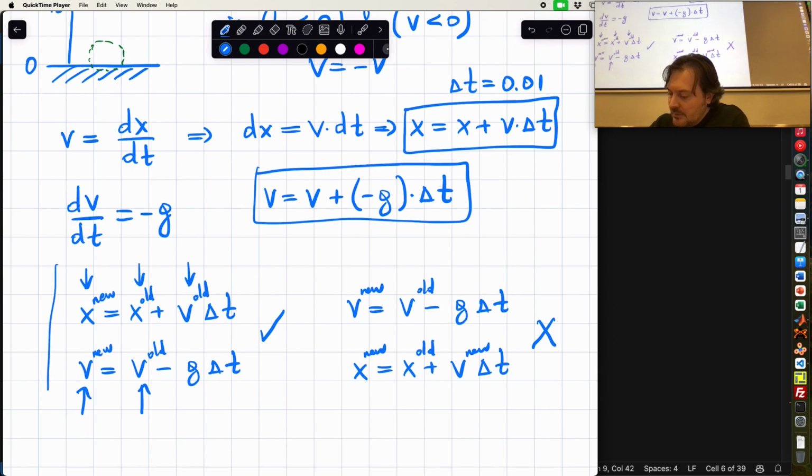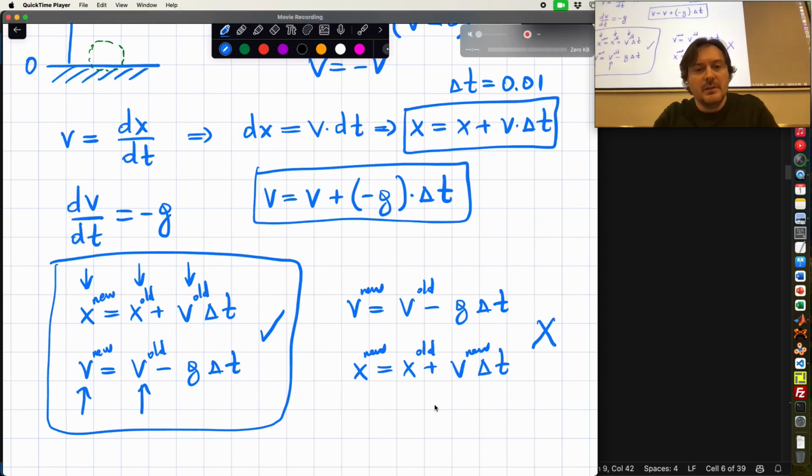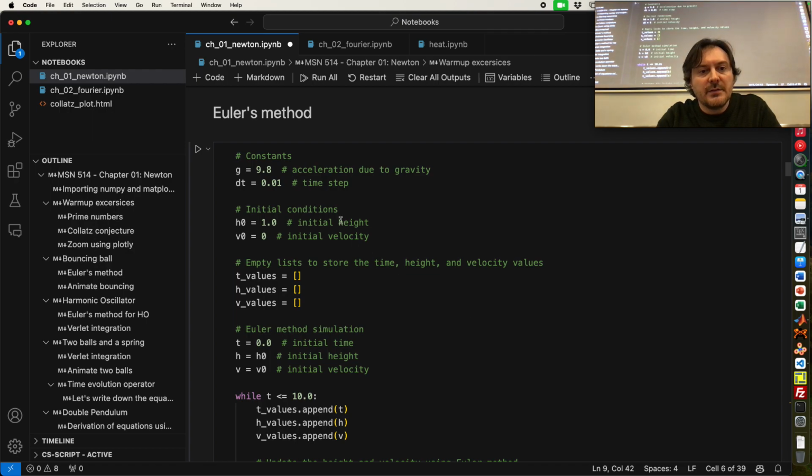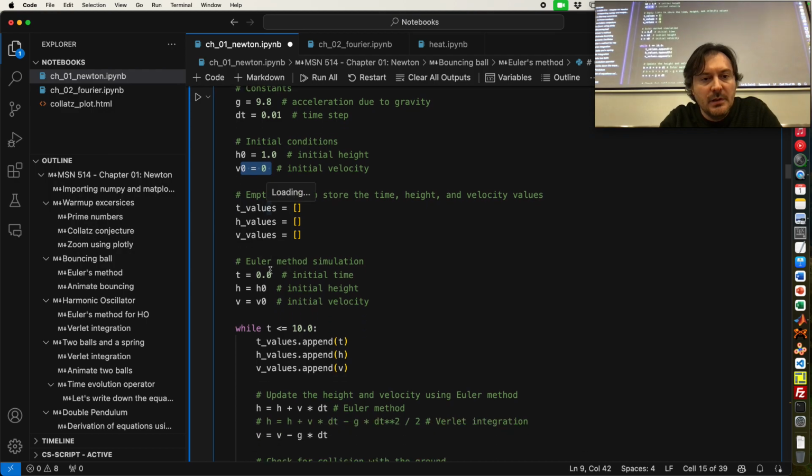So this is the correct way of using Euler's method. But interestingly, well, let's come to that point, and we will see. So let's see what is going on in this code. You have the acceleration, you have the time step, the initial height, the initial velocity. Then you have a bunch of empty lists to which we will append the values as we find them. Okay?